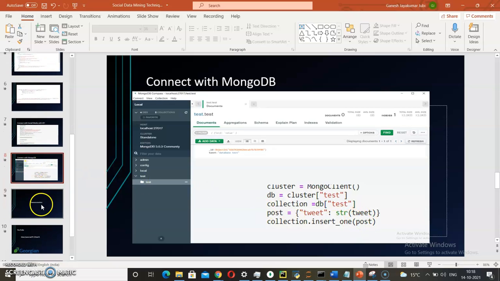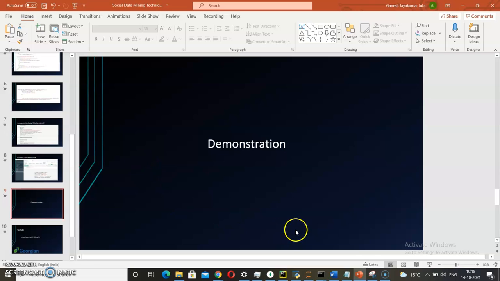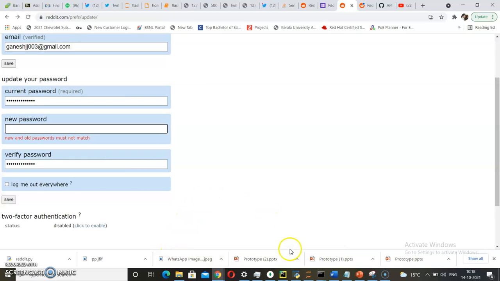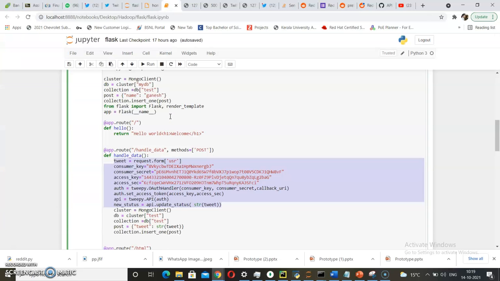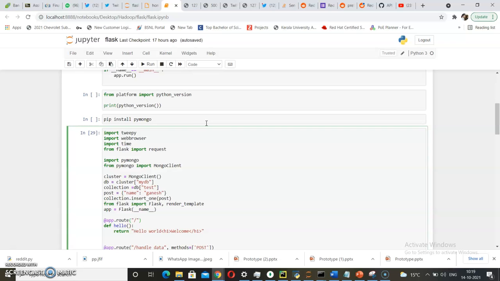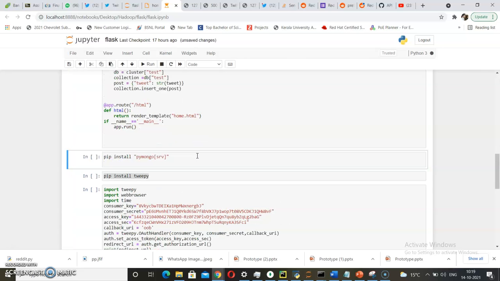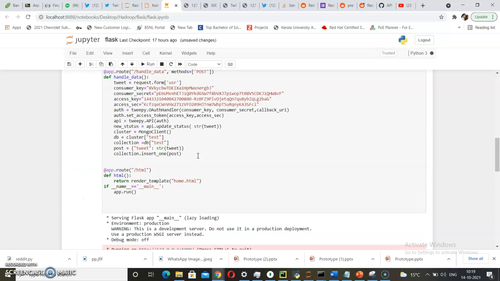So the demonstration. Let me just run this. Okay, so we get this page.